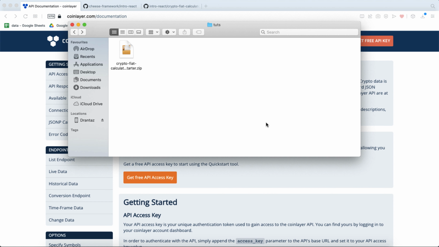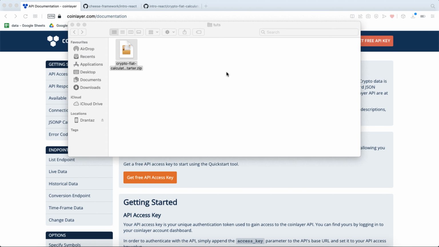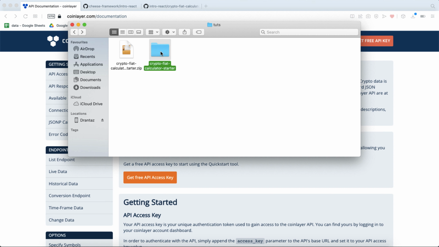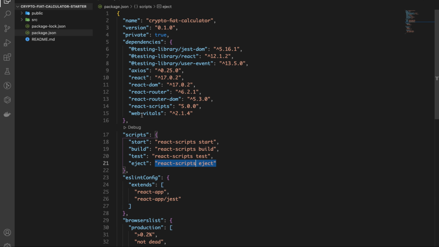All right, so we've downloaded our zip file which contains our project. So what we need to do is just extract this. I'm just going to extract that real quick and open this up in my favorite text editor, which is VS Code. All right, so I have it on VS Code, and over in VS Code we have our project, right?